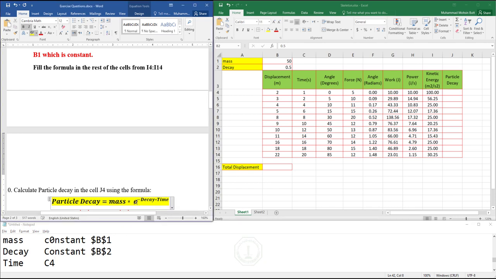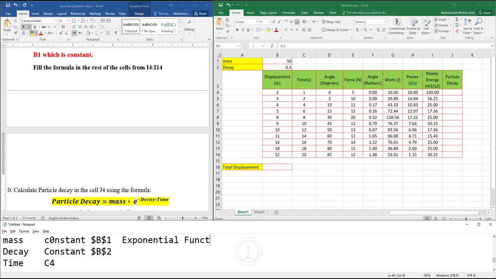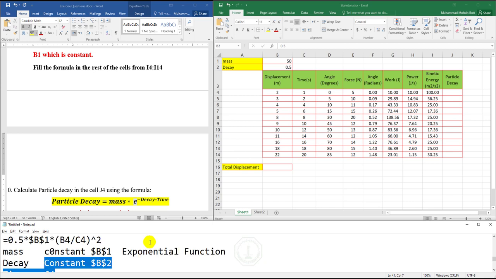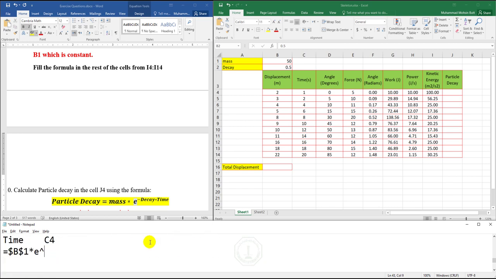The only thing left is this E. This E in the formula represents our exponential function. And exponential functions, you cannot simply write them by using the E symbol on the keyboard. A very common mistake in the exam is you write the mass, that is $B$1, multiplied by exponential, and you simply say E power. This is wrong. Please do not write it in this manner. You cannot use it like this.